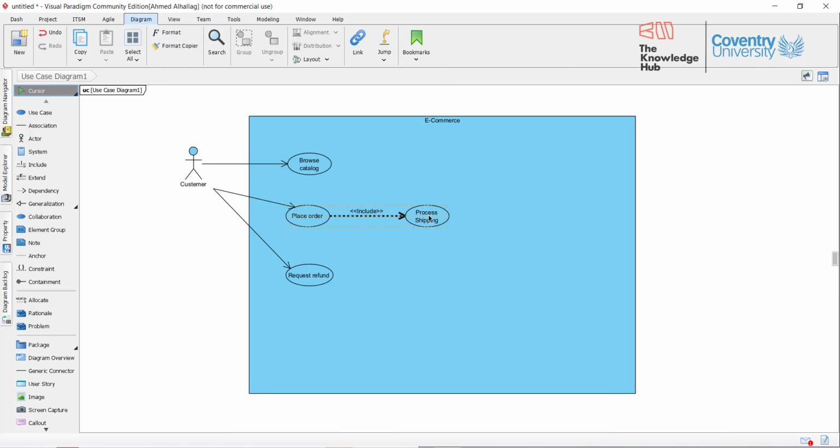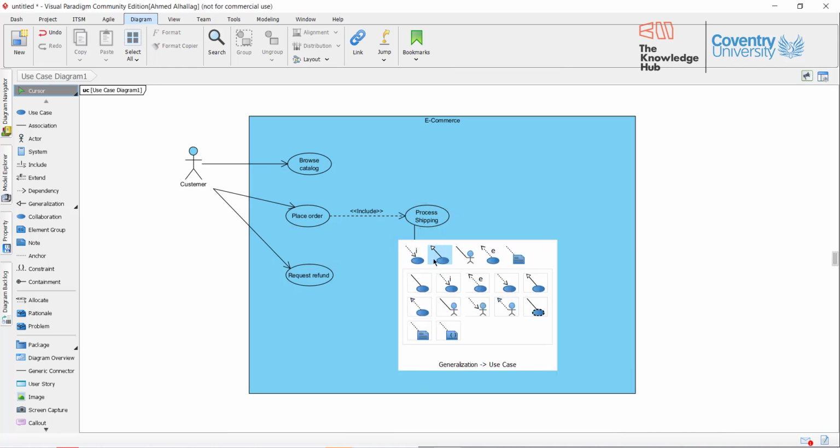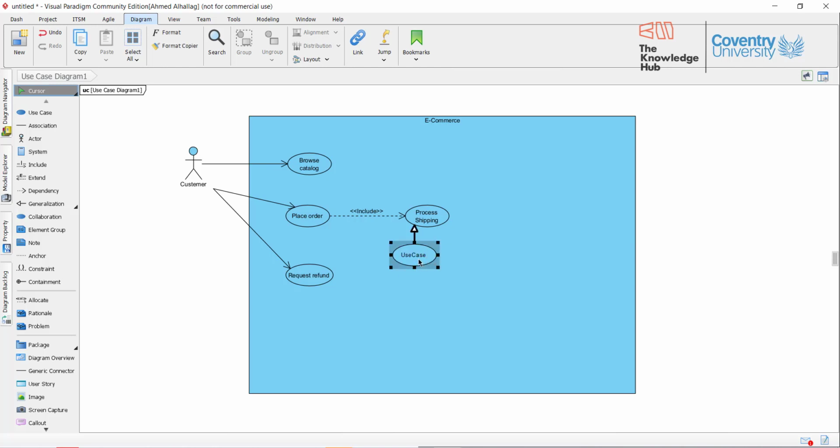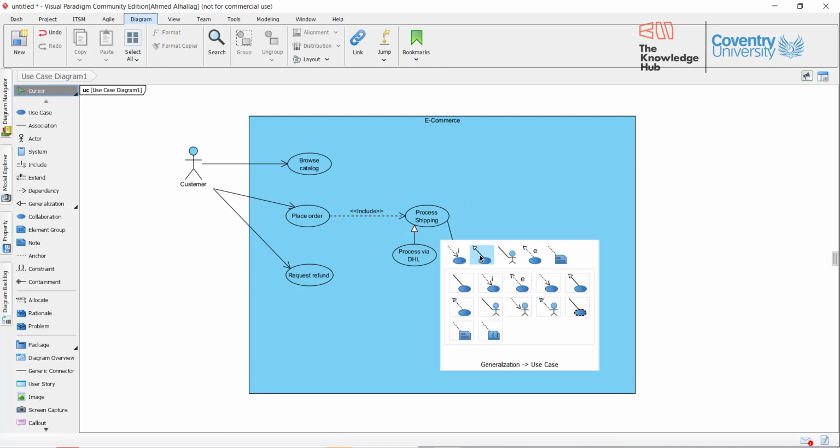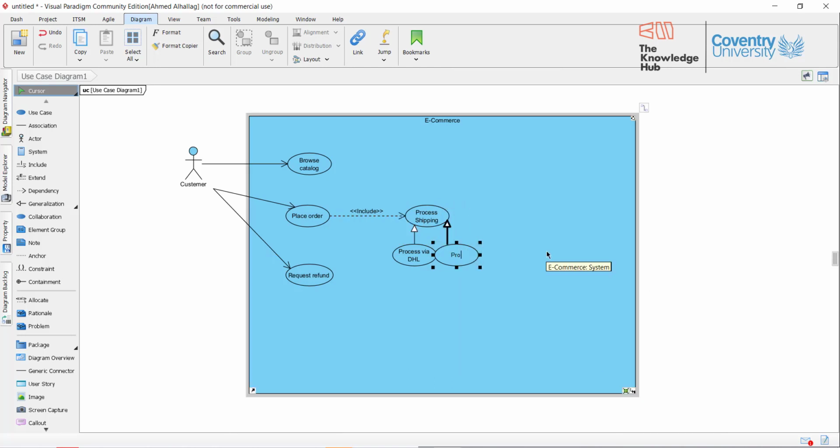Okay, so I'm going to create a generalization out of this. So we have two methods of shipping. I have local and I have DHL. So I'm just going to choose generalization from here, right? I'm going to use this as process via DHL. And this is another one, resource catalog, drag and drop, and choose generalization like that. So this is process via local.